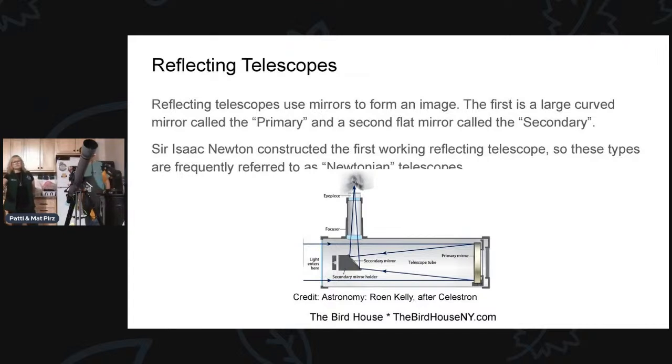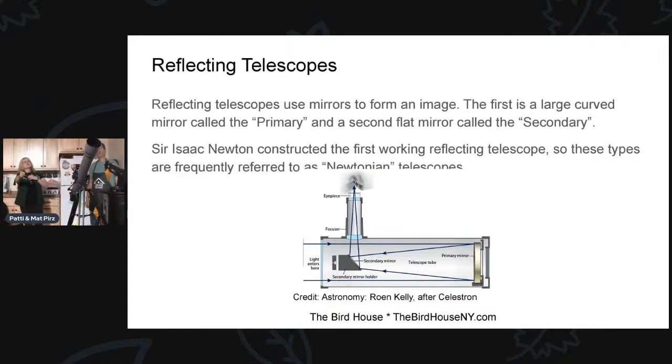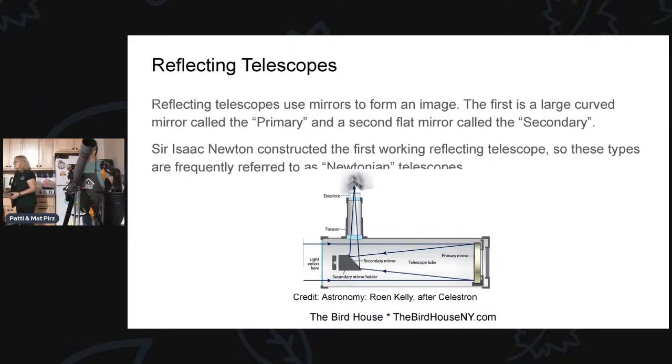These are commonly referred to as Newtonian telescopes because Sir Isaac Newton created the first working reflecting telescope. So you'll hear that interchangeably. People call it a Newtonian or they'll call it a reflector. Think of it as you're looking at your reflection in a mirror. And that's how you can say, okay, the reflector has mirrors in it.